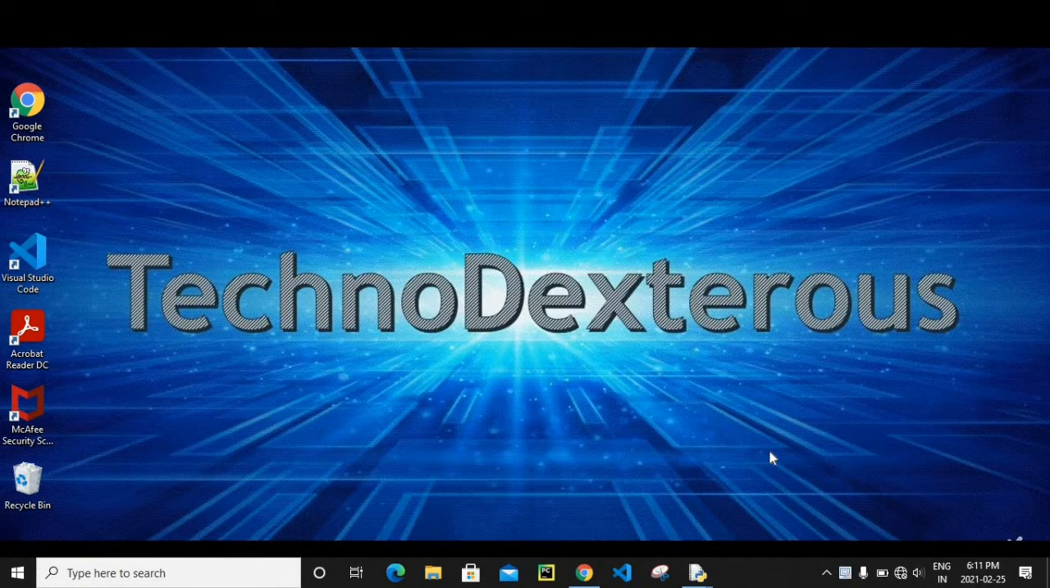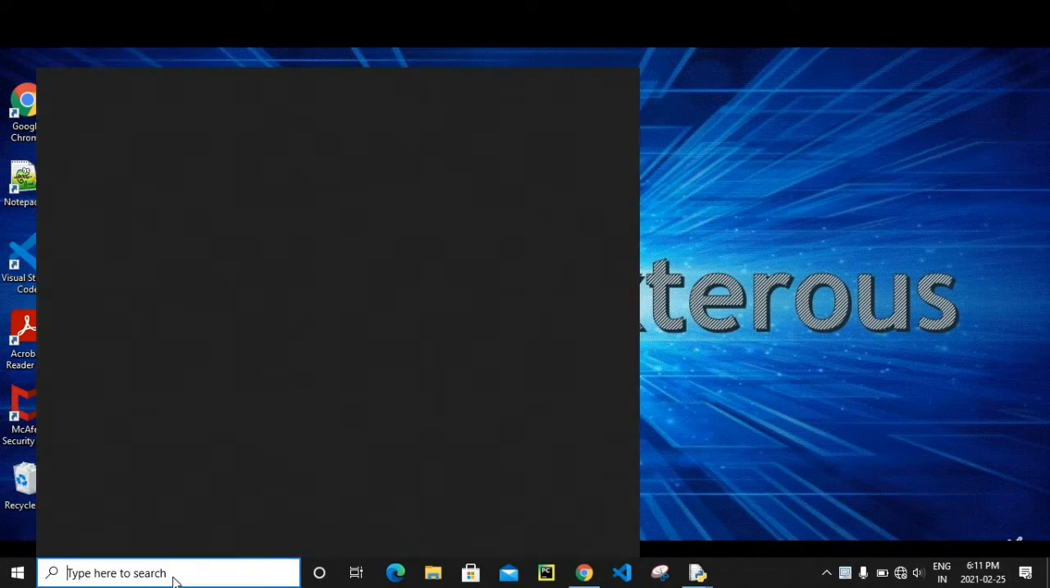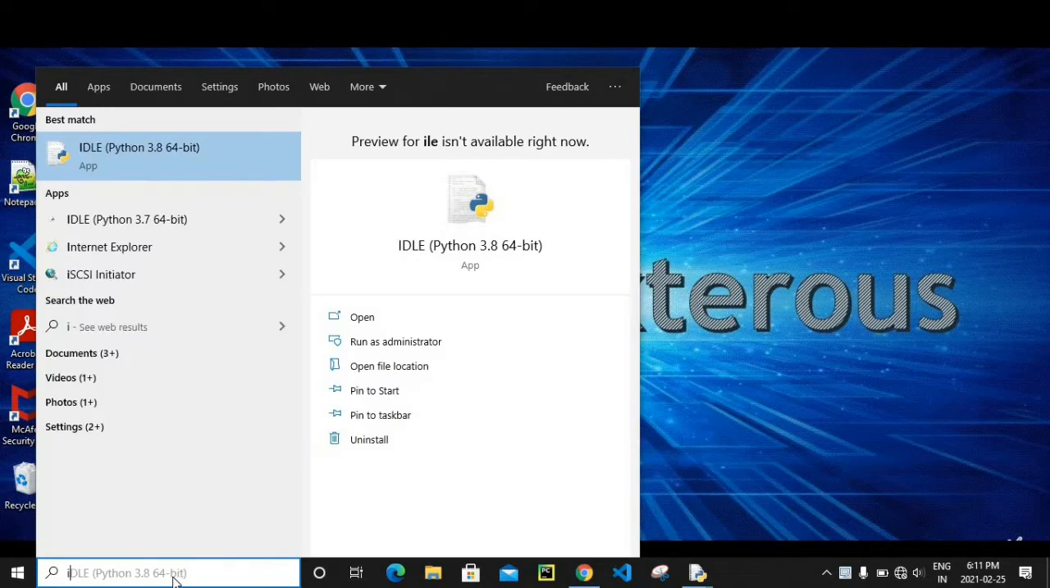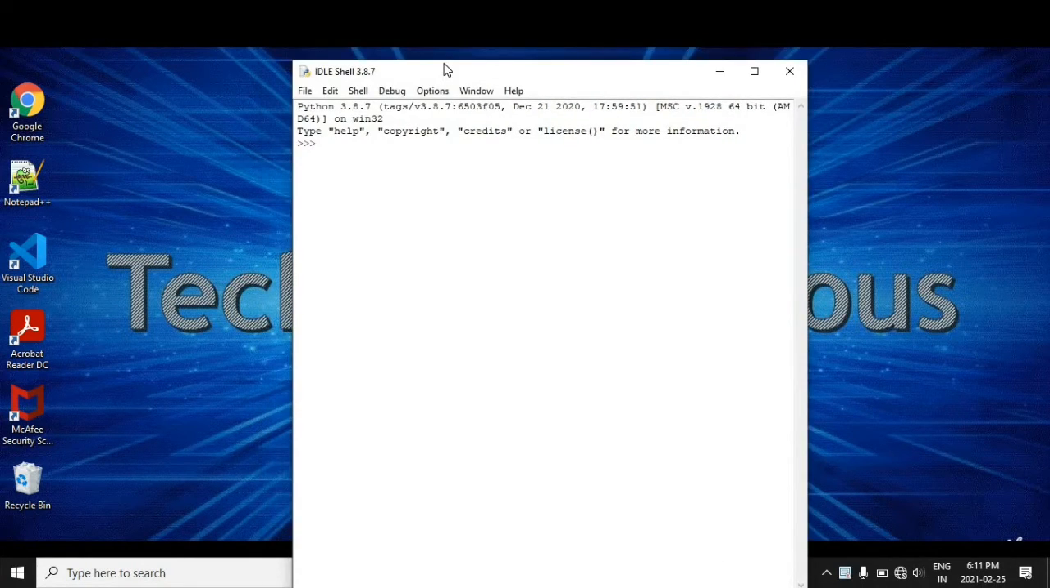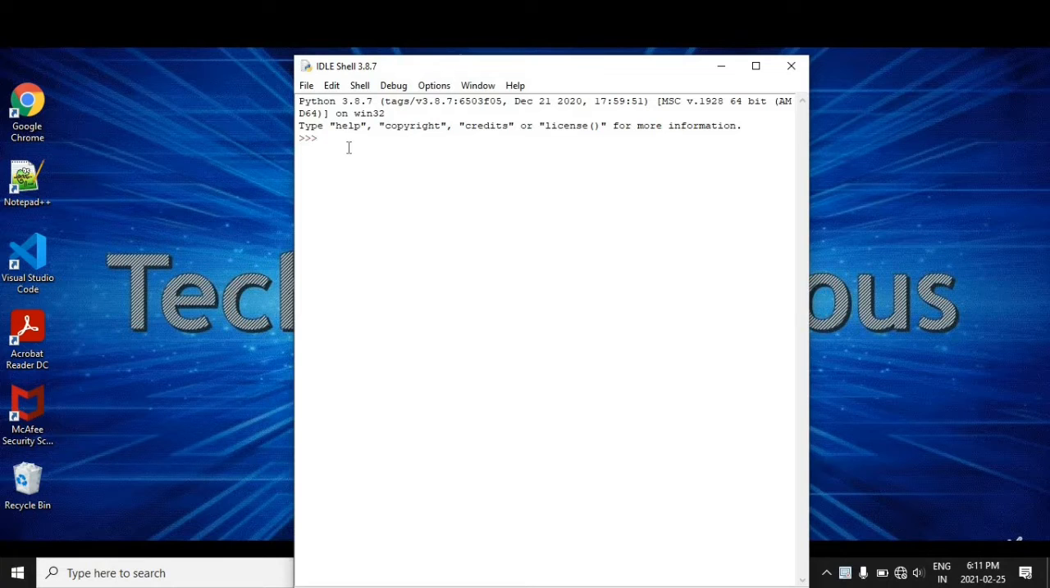Let's start with the practicals. As we have already installed Python on Windows 10, we are going to execute our first Python script or code using Python IDLE, which is the inbuilt editor from Python. For that, go to the Windows search and click on IDLE, then open IDLE. It will open the default Python shell. It is the output terminal for Python, as we have already discussed.